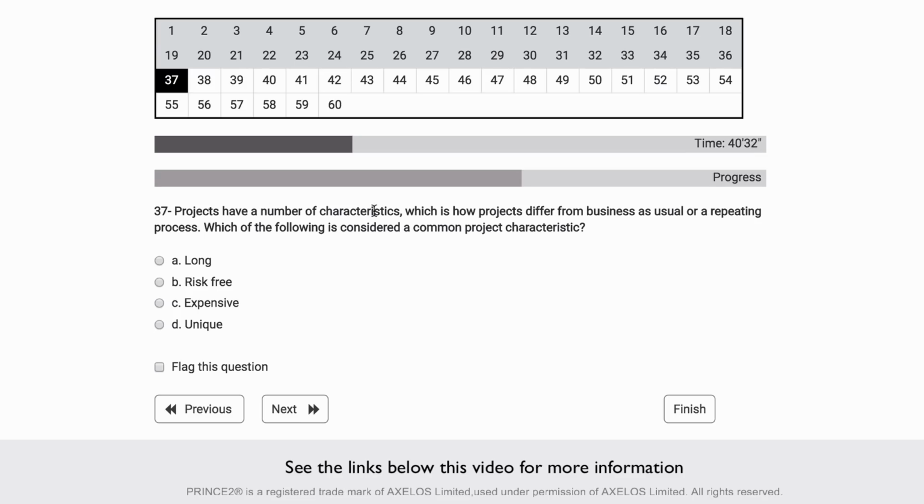Projects have a number of characteristics, which is how projects differ from business as usual or a repeating process. So which of the following is considered a common project characteristic? Let's go through them one by one. Long, no, because some projects can be short. Risk-free, then we never have a risk-free project. Expensive, no, some projects can cost less than others. Something unique in every project, definitely.